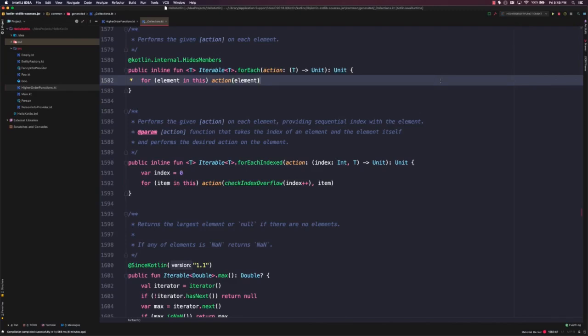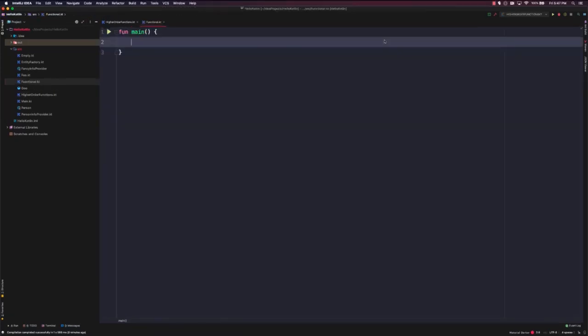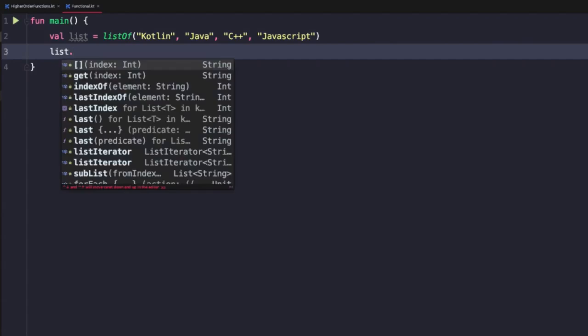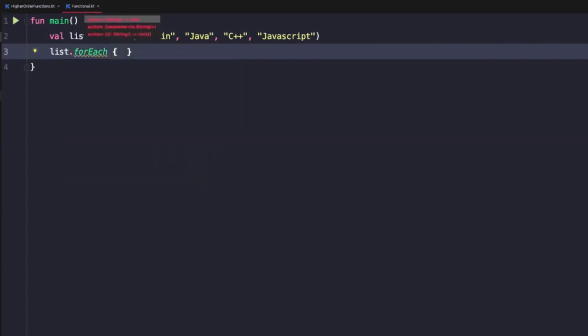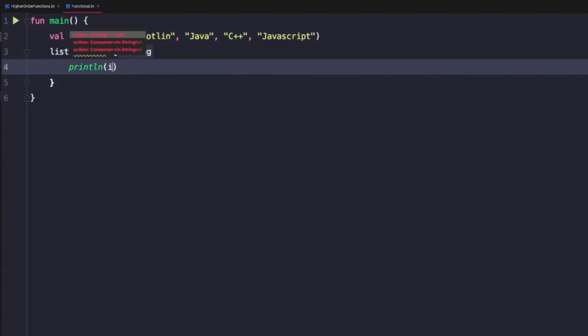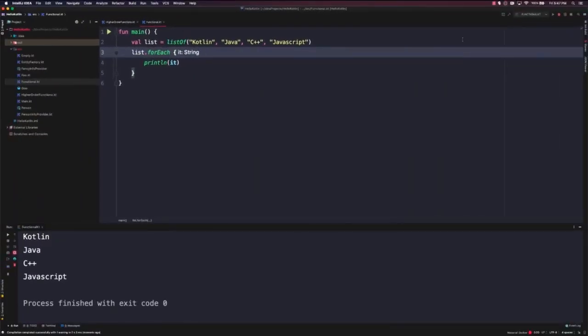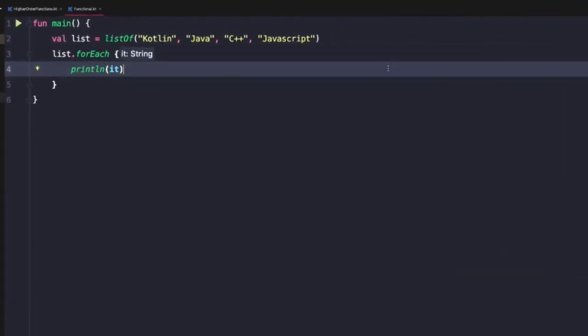So let's take a look at an example of how we can combine some of these different functional operators to perform complex operations with very little code. We'll come into this new main function here, and we'll start off by defining a list of strings once again. As we've seen before, we could do a simple forEach to iterate over each item in this collection and print it out. And if we run it, we'll notice that we see all of the programming languages printed out to the console.